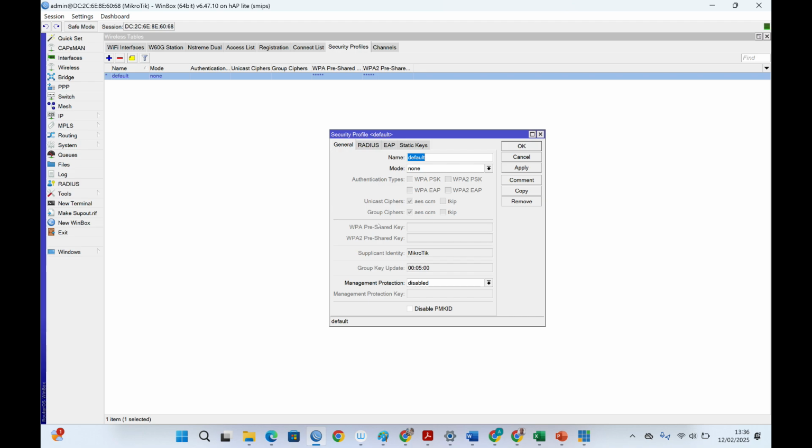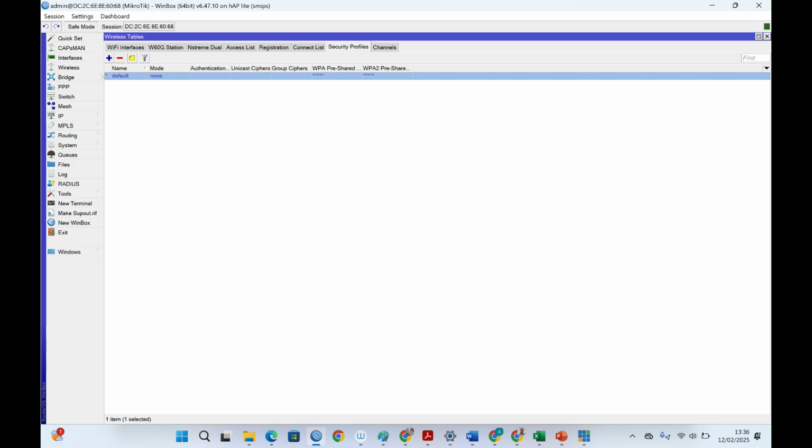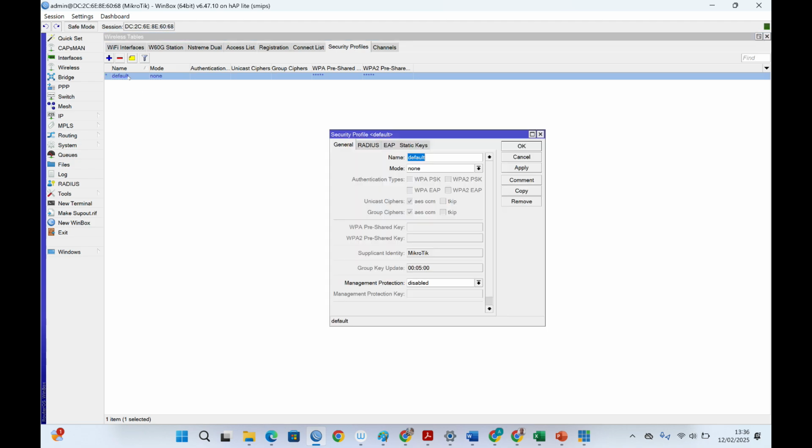Yes. So, you can be looking at your screen while I'm explaining. When you click on wireless on the left hand side, it will bring up a menu. Click on security profile on the menu bar. You will see default. Double click the default and it will open a small window.